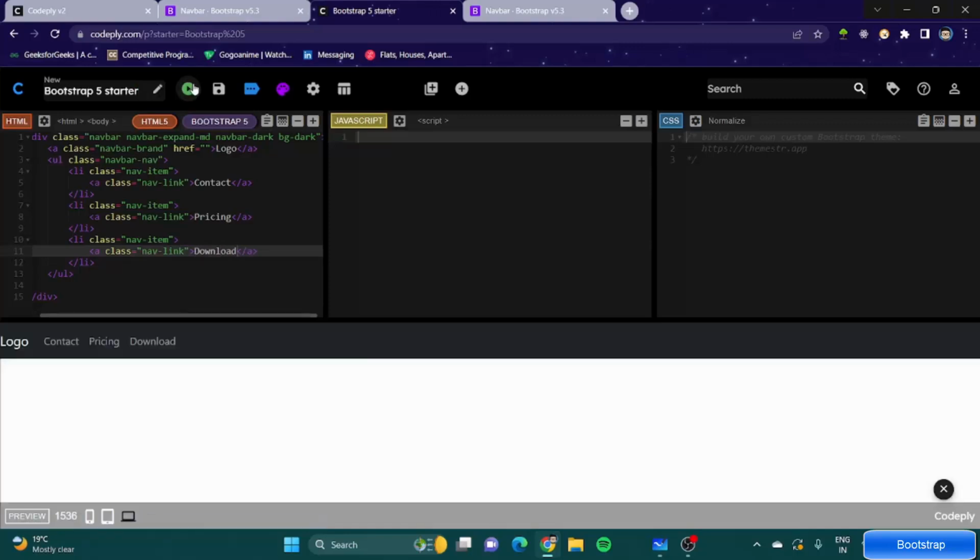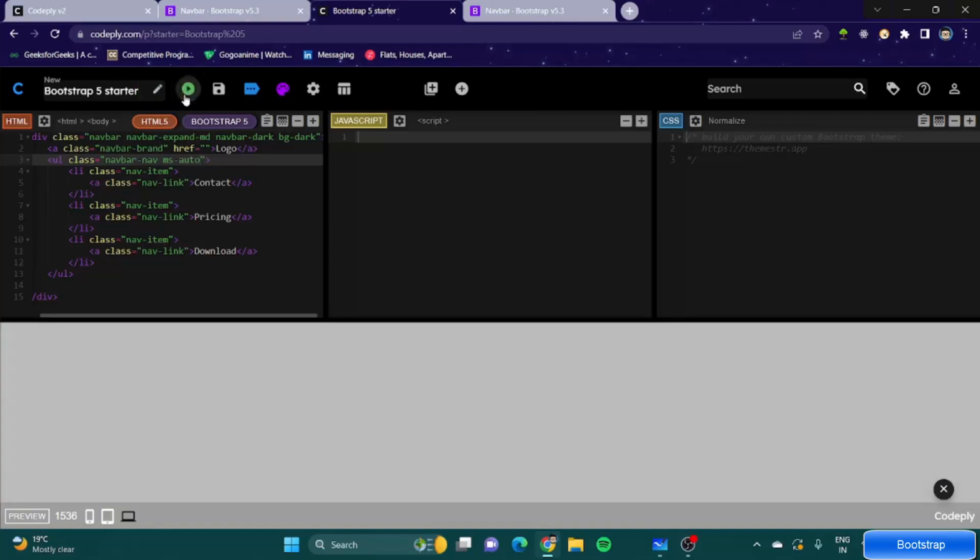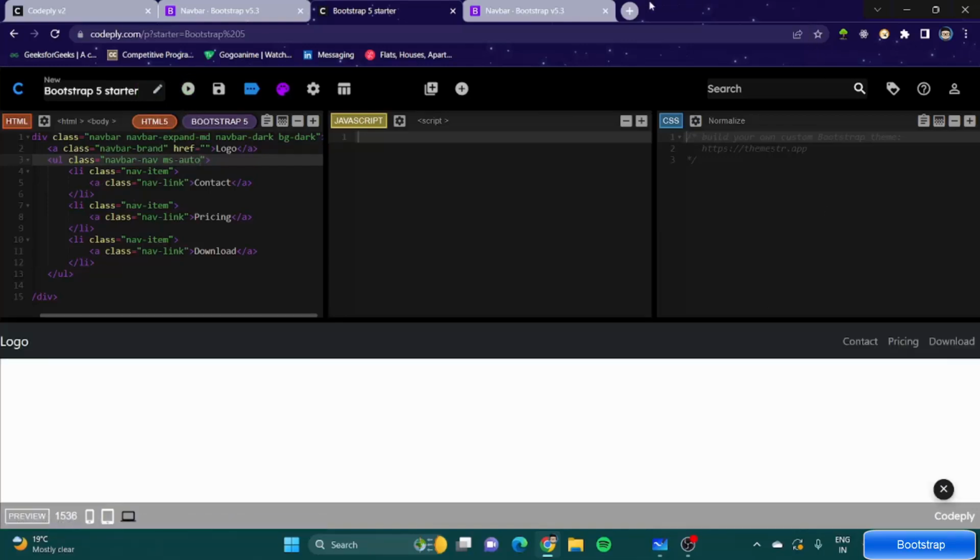Just run it. Let's see. Yeah, it works. But like that, this should be over here, right? So for that, in the UL class you can have ms-auto, margin start auto. And now let's try and run it. And it's back. Okay, great.